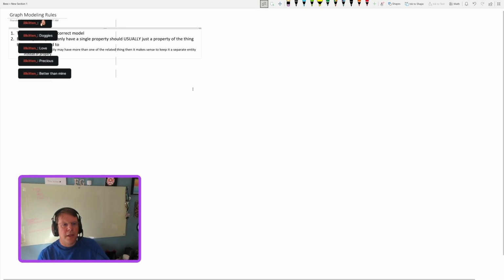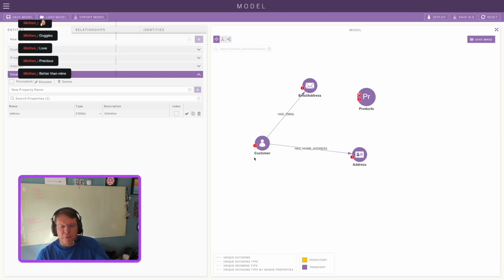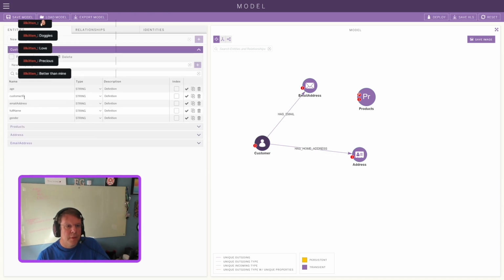So, my customer may have more than one email address. If I make email address a property here, that becomes more complicated. It becomes harder to model. Now again, your mileage may vary. Some graph databases will let you say that the email property isn't just a string, for example, but is a list of strings or some other container type data structure. So you could do that.